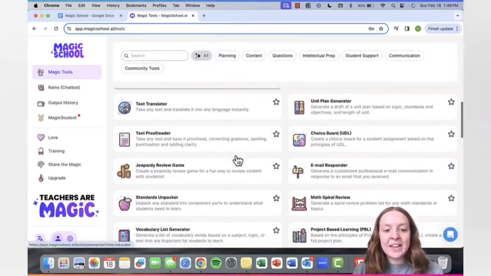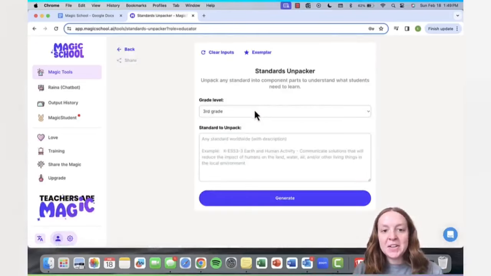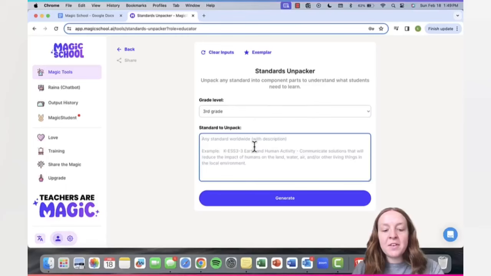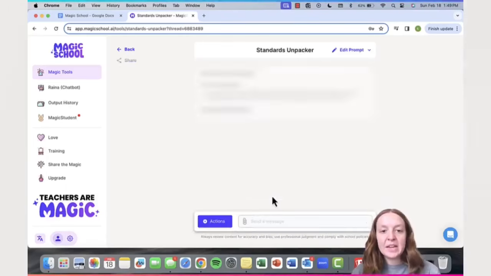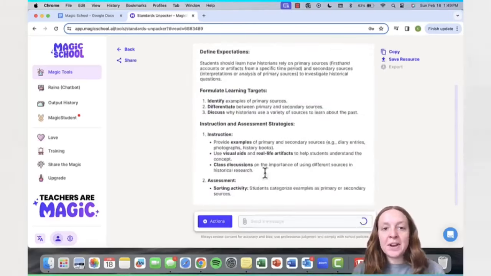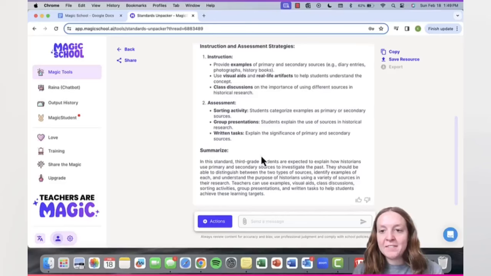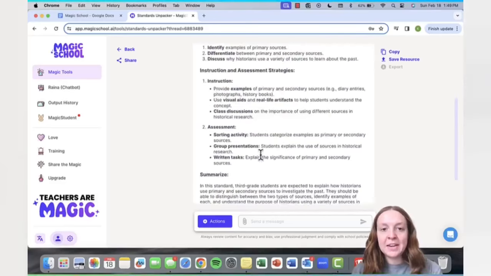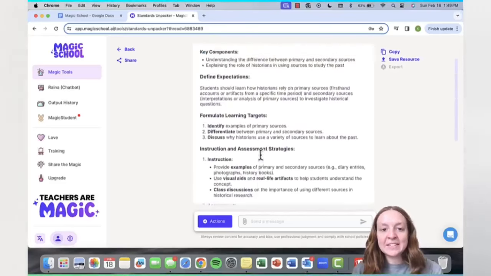And then finally, the standard unpacker. Again, you choose the grade level, and then you can copy and paste the standard. And it's going to break down the standard, which can be very useful to teachers when planning lessons.